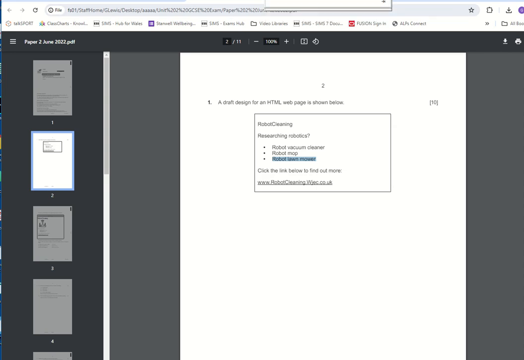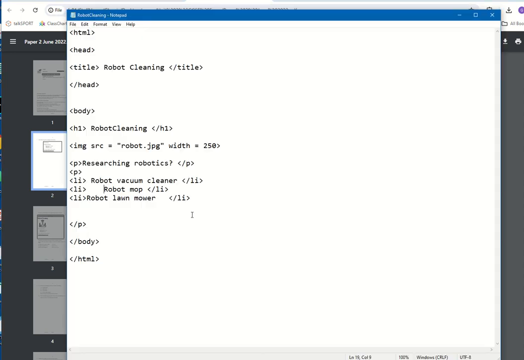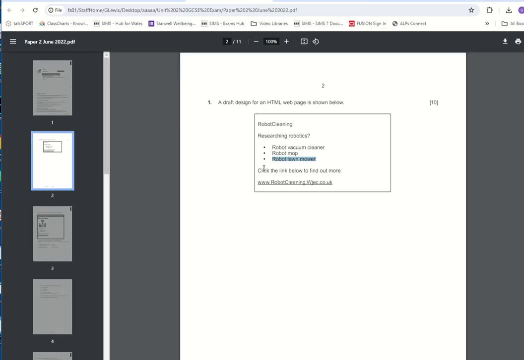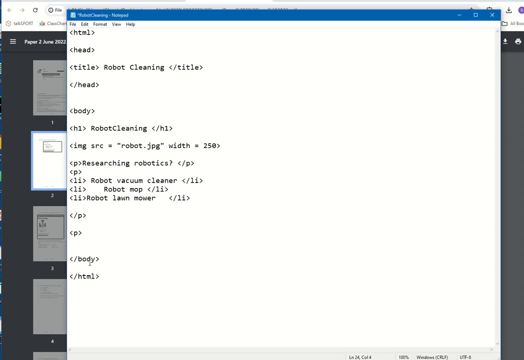I'll add another paragraph now. So another paragraph, and we're looking for the text. Click the link below for more. It doesn't ask for a lot of tags in this particular year, but I would suggest you just practice your tags. So that's going to appear as another paragraph, and then we're going to look at the next one, which again is in another paragraph.